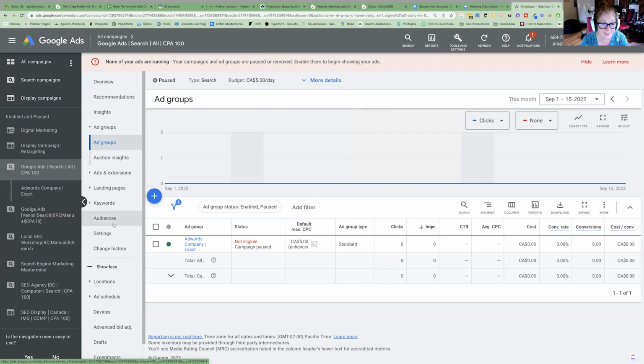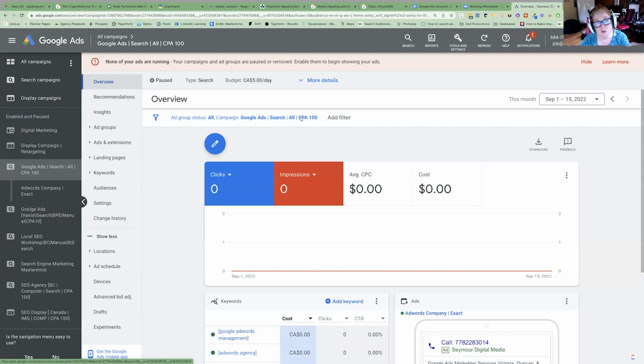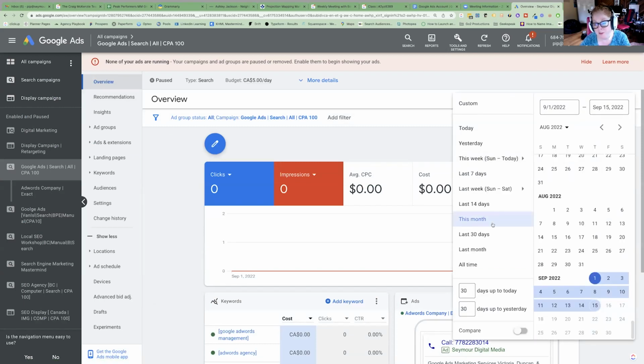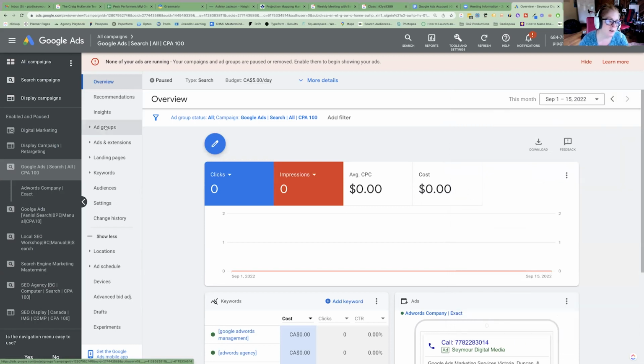What you need to know is you want to go to the overview button. You want to know where the date range is to play with that. You can do comparisons, toggle on and see. Like when I say it's just about getting used to it, what you want to do is run through a campaign completely, right? And go through ad groups, ad extensions, landing pages, keywords, audiences.